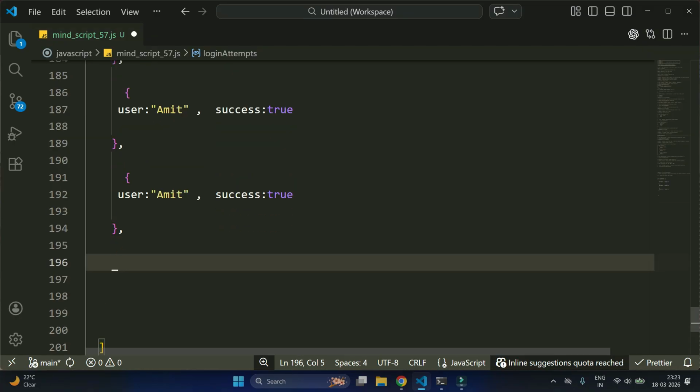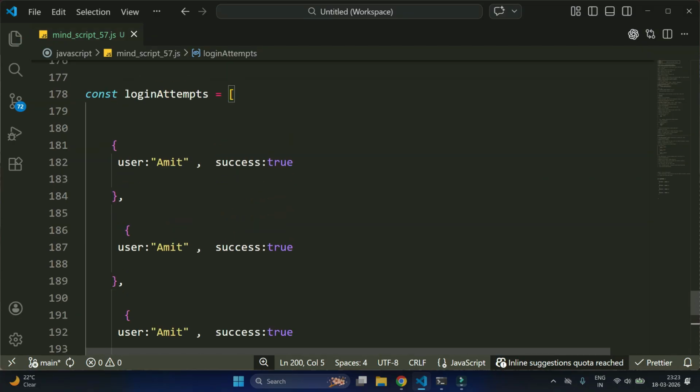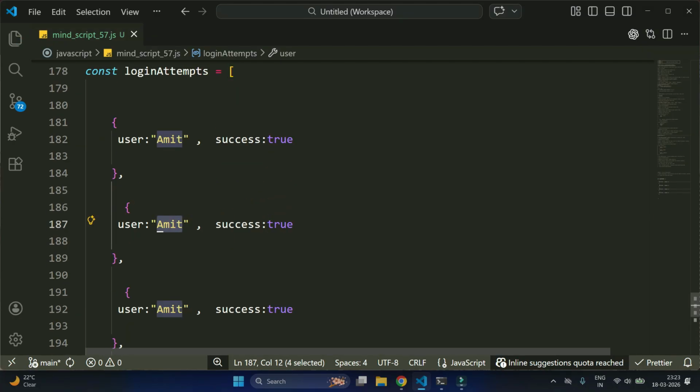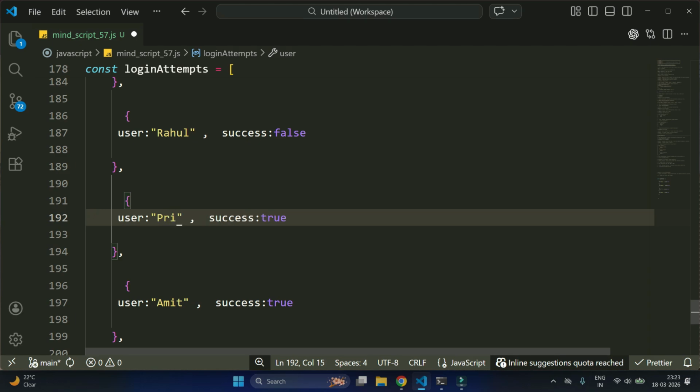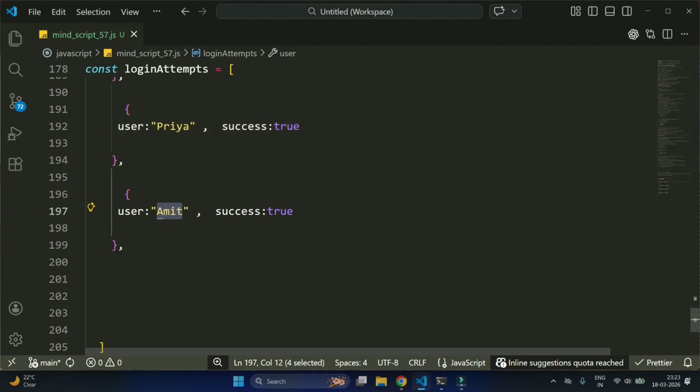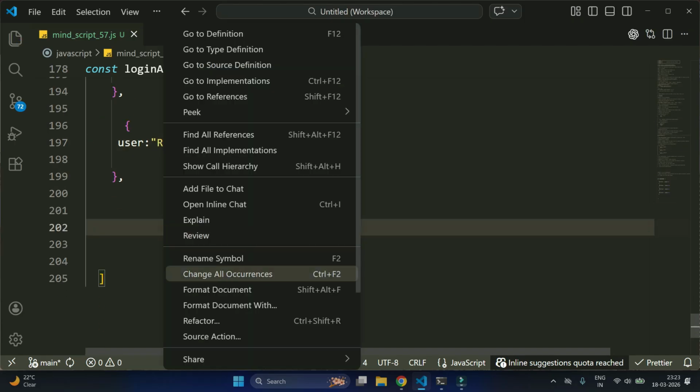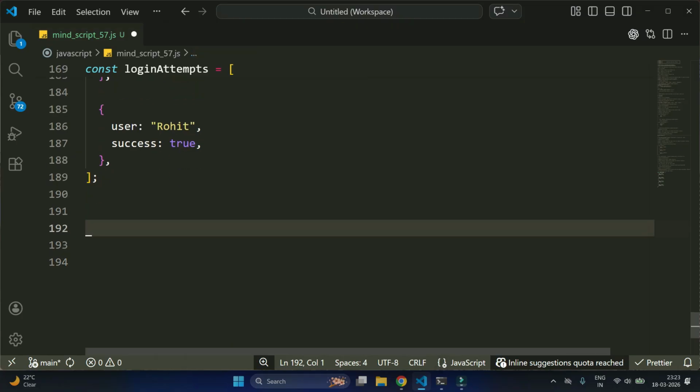Let me copy paste. Now this is for Amit. Next is Rahul, and this is success false. Next is Priya, this is true, that is fine. Then Rohit, it is false. Rohit false.